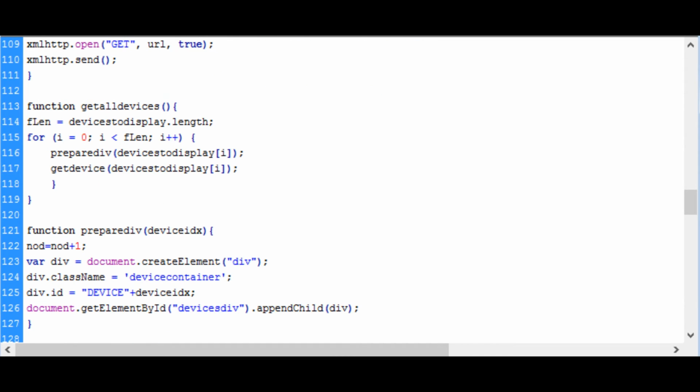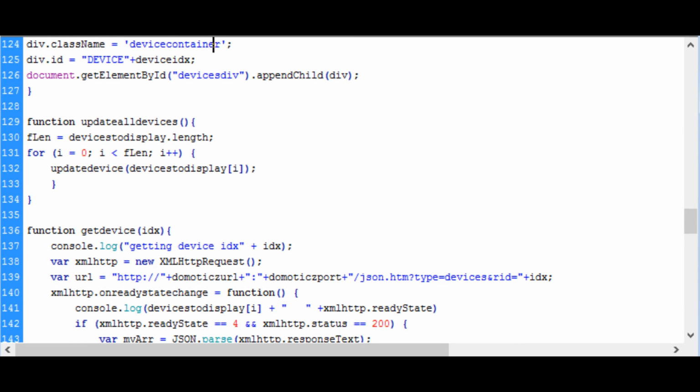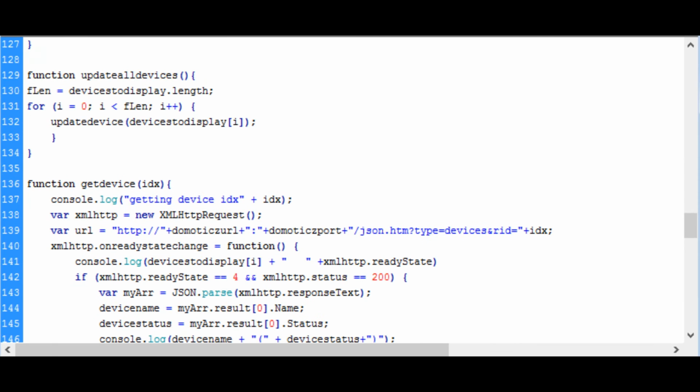Then we've got get all devices, which is what I'm saying. It prepares the div for that particular device. Then of course we've got to tell it how to prepare that div, and then how to update all the devices in one go. This is where we've got an iteration going on. So we've got the length of the devices is the length of the array, and then it iterates through that continually in a for loop until it's updated all of the devices.